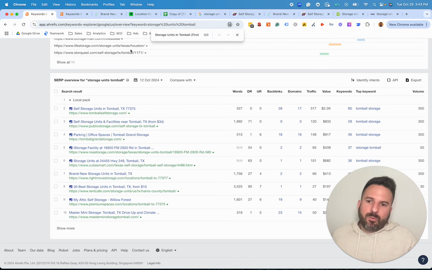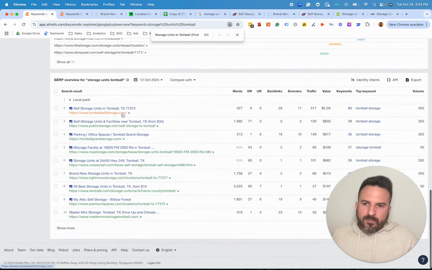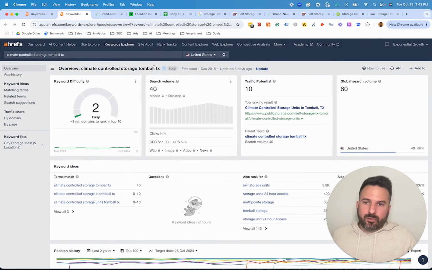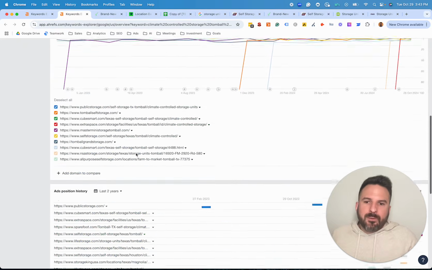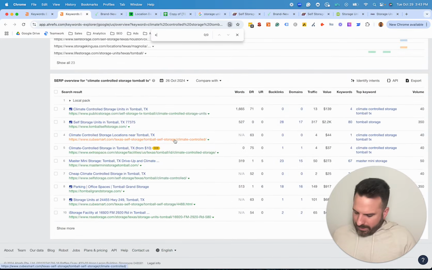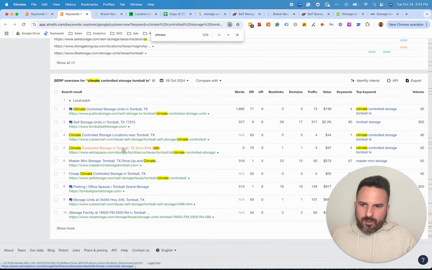But often what we'll see, if we look at the keyword storage units Tombow, and we look at the top 10 results, and then we look at climate control storage, you could even just do this right in Google. You don't need this tool. Compare what actually is showing up. Right away, I can already see for this climate control keyword, 1, 2, 3, 4, 5 out of the top 6 have a specific climate control page that's optimized around climate control. I guess these guys don't. So let's see, 1, 2, 3, 4 out of the top 6.